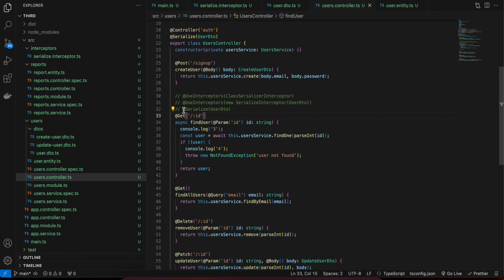You can use it over here, but if you want to apply it to the whole controller, you can directly use it over here. You don't have to use @Serialize for each and every method or function. If you want it for the entire class, you can write it something like this. If you want it only for a particular method, you can write it like this as well.